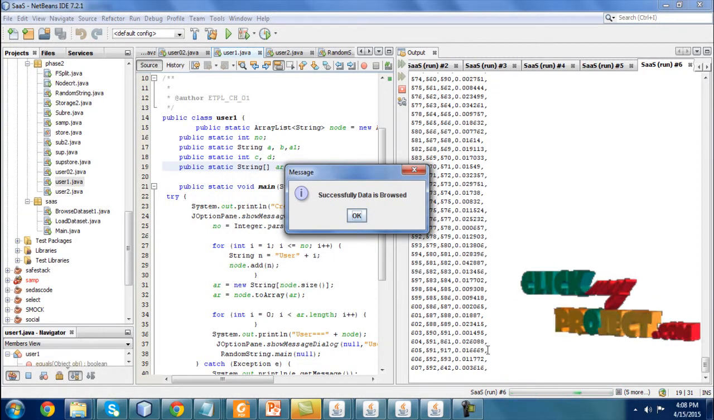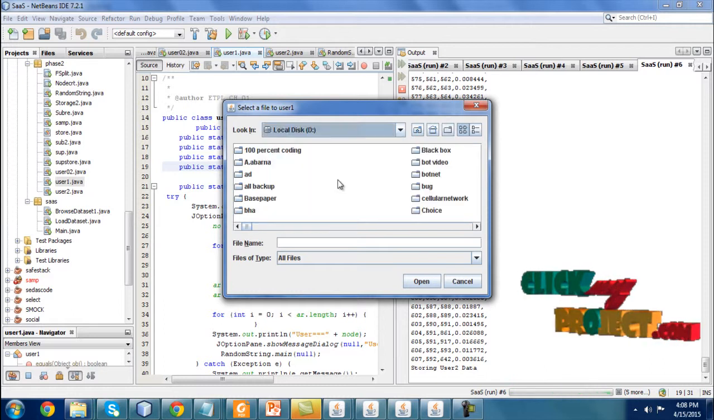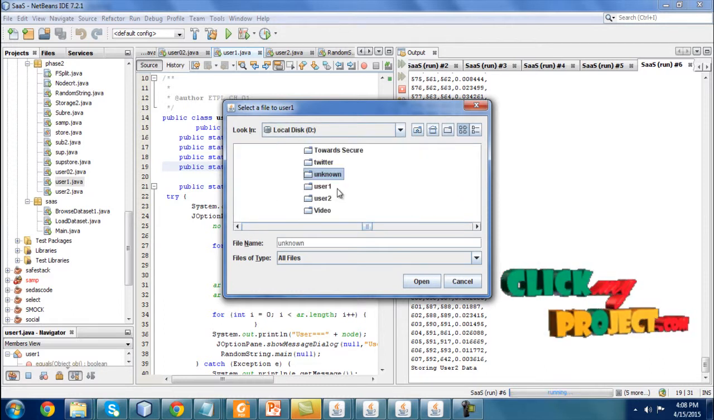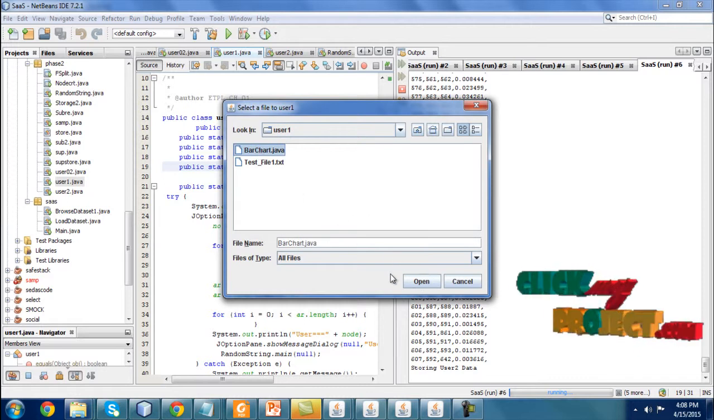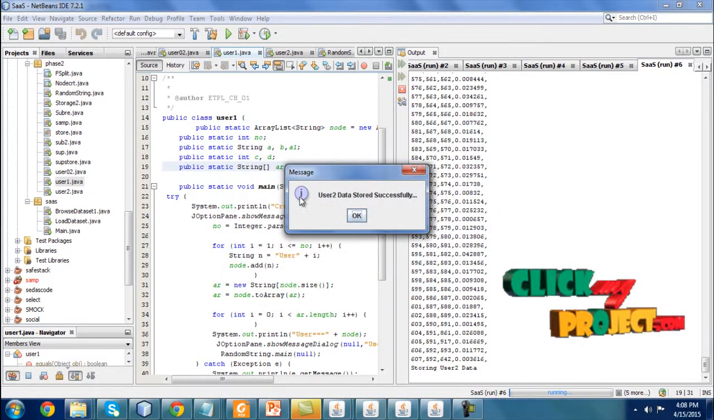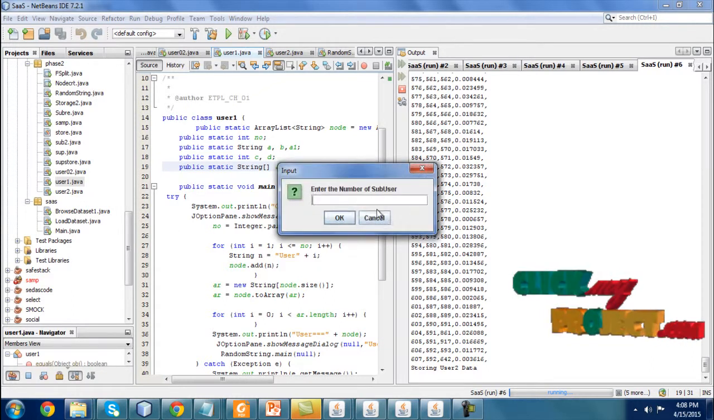Here I'm getting the data successfully. Data is browsed. Then user 1 is in the E colon. I'm having some data, then I'm opening the data. User 2 data stored successfully. The data is to be stored in user 2.